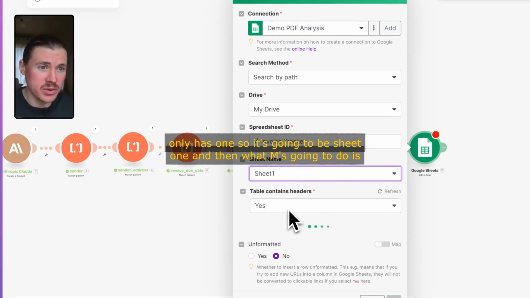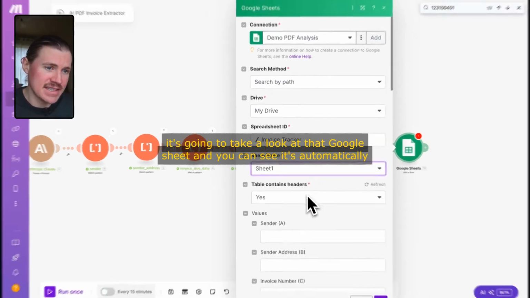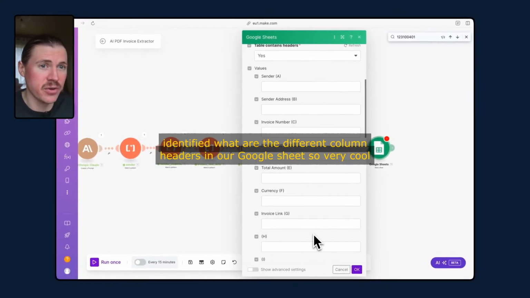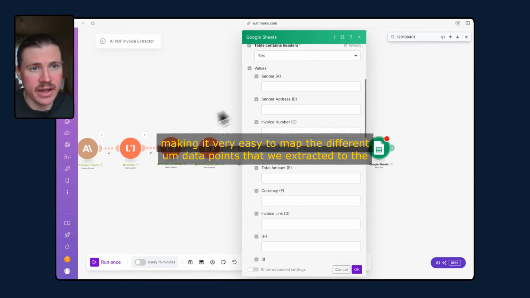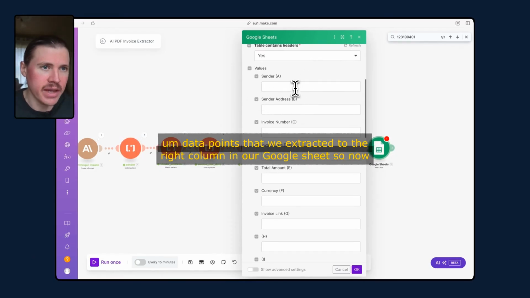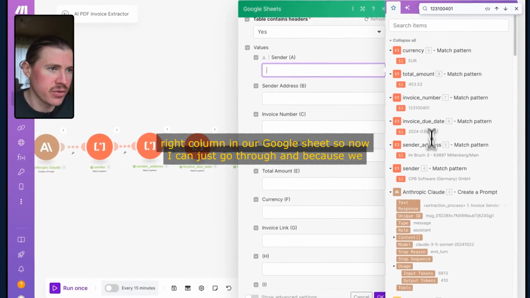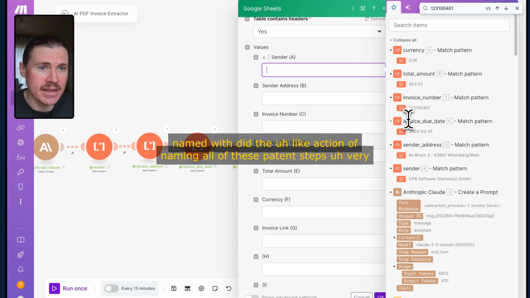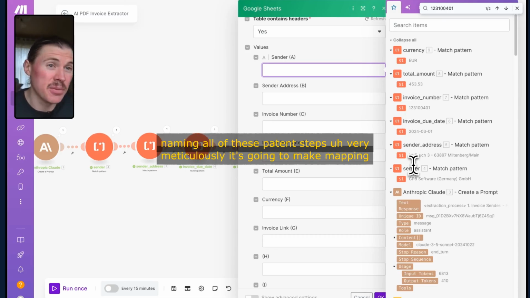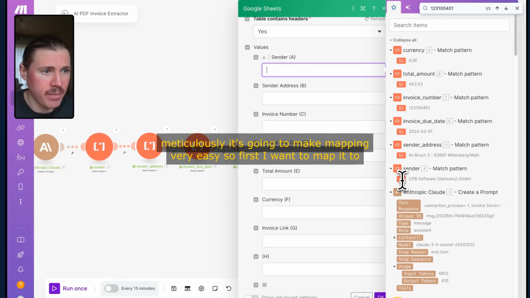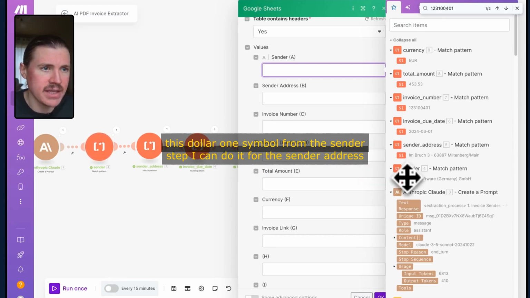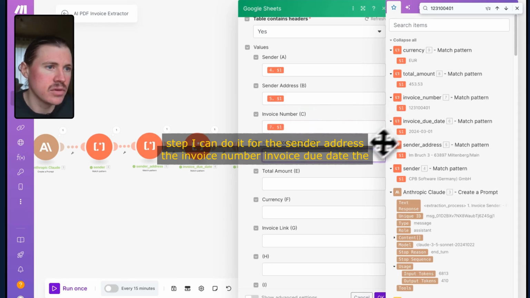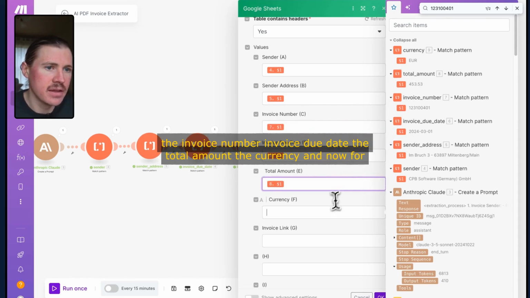And then what Make's going to do is take a look at that Google Sheet, and you can see it's automatically identified the different column headers in our Google Sheet. So very cool, making it very easy to map the different data points that we extracted to the right column. Because we named all of these steps very meticulously, it's going to make mapping very easy. So first I want to map it to this $1 symbol from the sender step. I can do the sender address, the invoice number, invoice due date, the total amount, the currency.